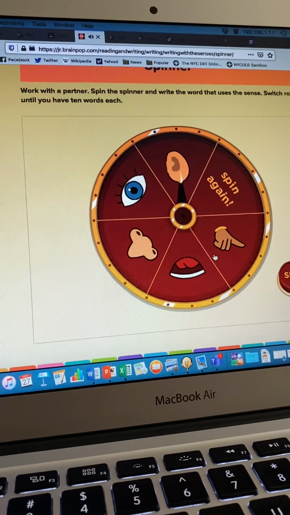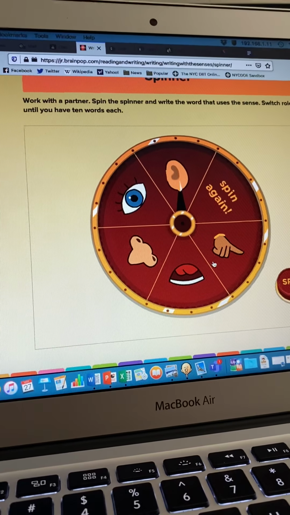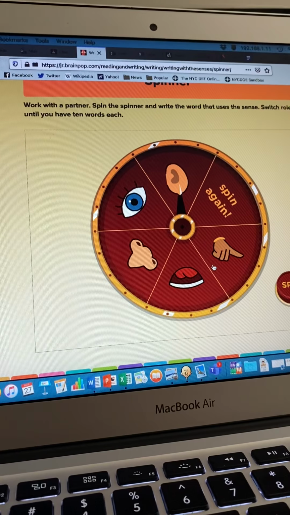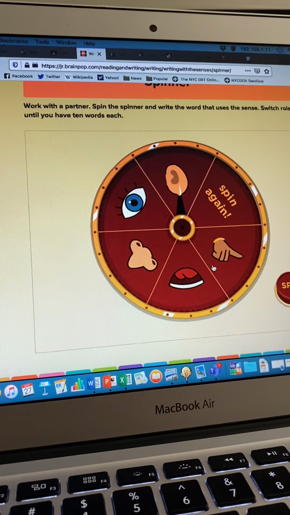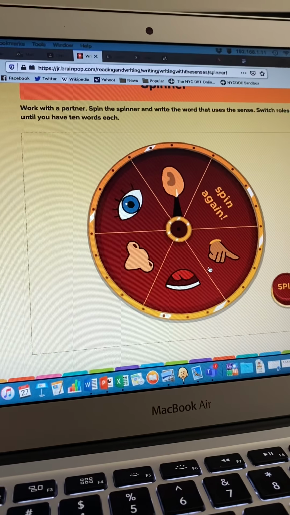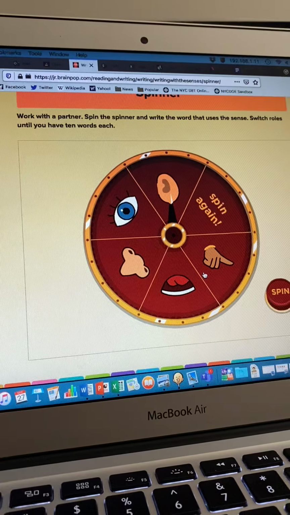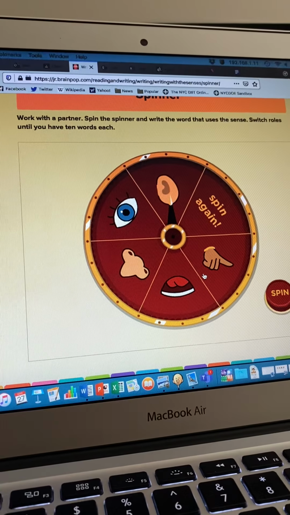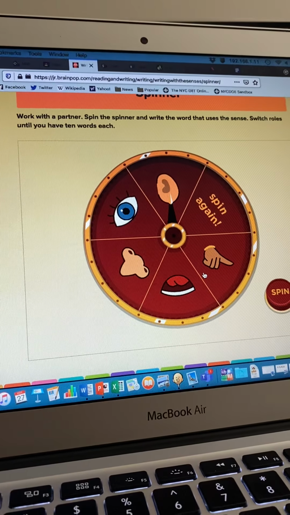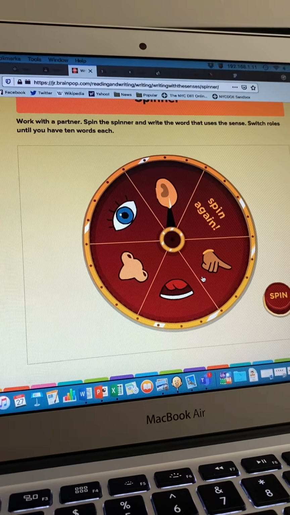So the spinner will give you the option to spin, and our goal for this activity is for students to use the words that can be associated with different senses. So I'm going to start from the top and give you the hardest version, and then I'm gonna scale it down and show you how to do it with a nonverbal student, how to do it with a student who is operating on concrete objects. Okay, so here we go.